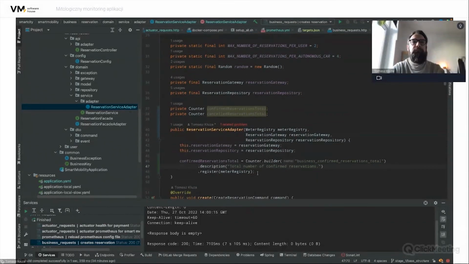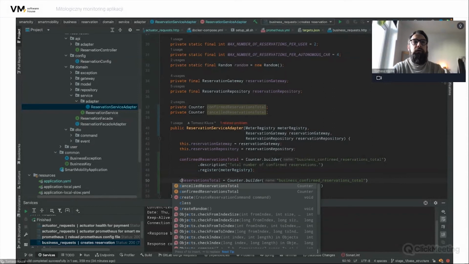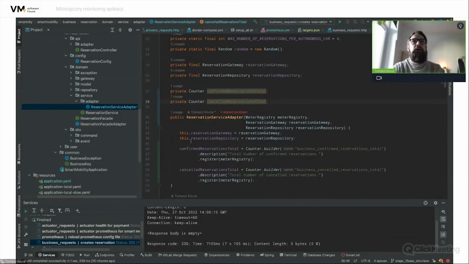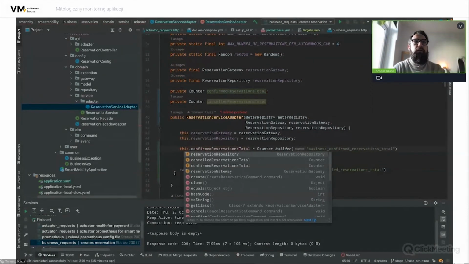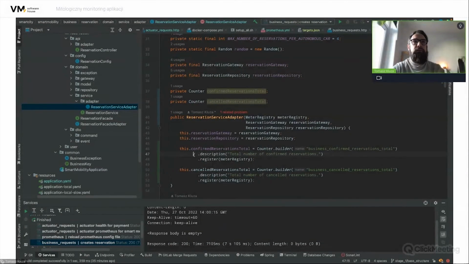Right. Copy pasting. We're gonna define the other one quite similarly, and it's gonna be canceled reservations. We're gonna change the metric name to canceled, and it's going to be total number of canceled reservations. Okay, great. Let's use this convention in the constructor. Okay, those are not yet used.